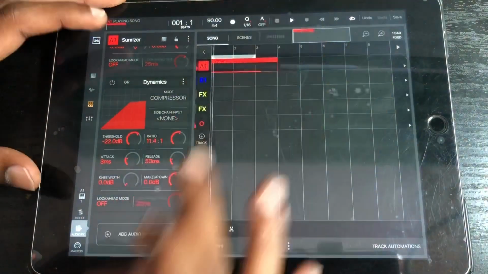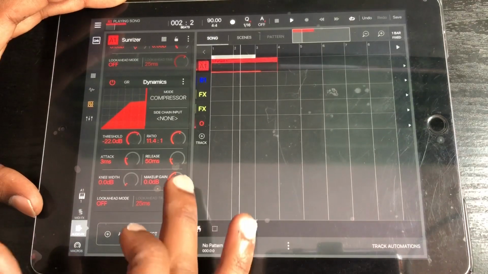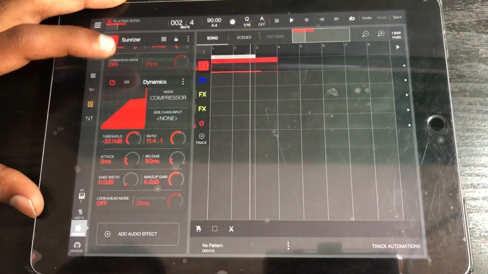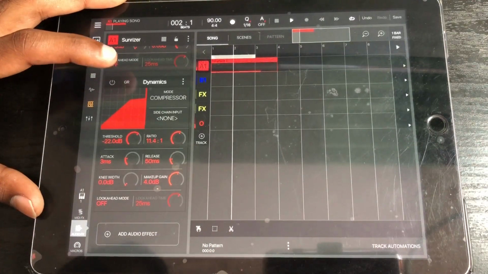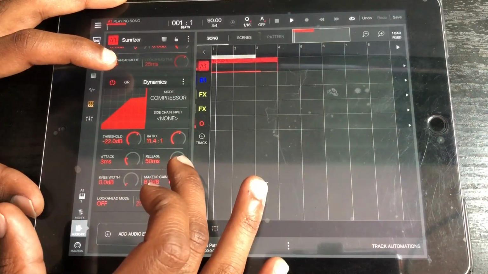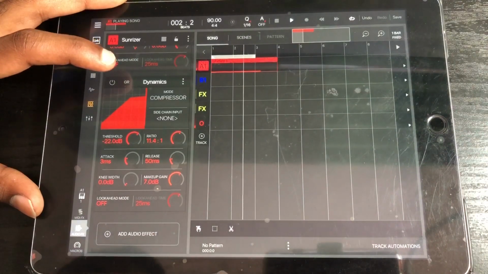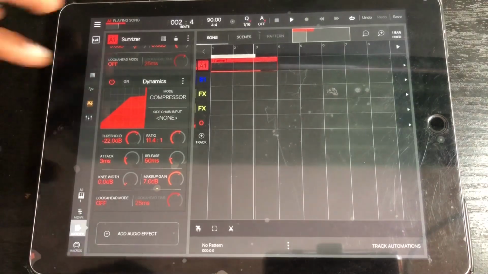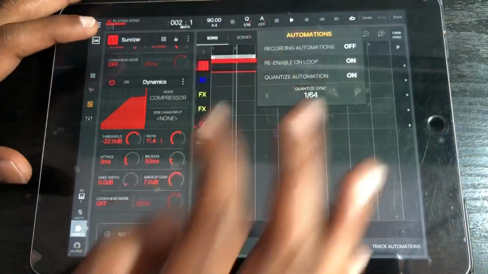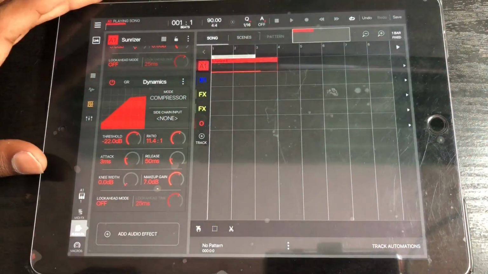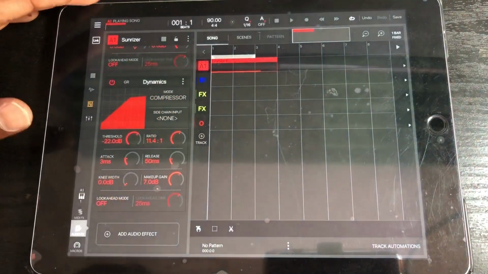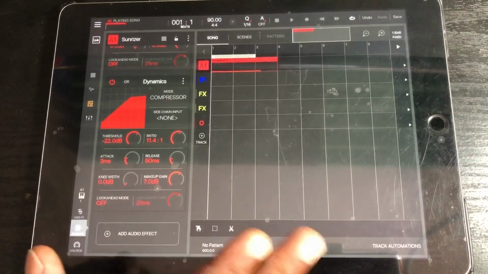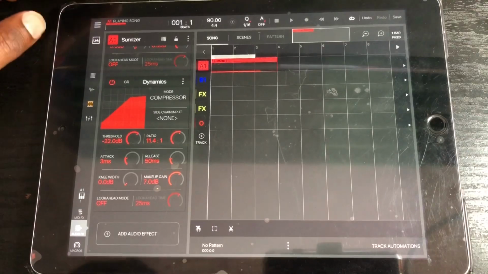So let's try it. There it is. So you notice how it doesn't get quieter or it doesn't get louder when I hit that on and off button. That's exactly where you want it. So that is fully compressed. That's how you compress using Beatmaker 3.